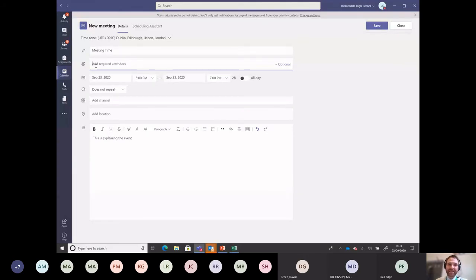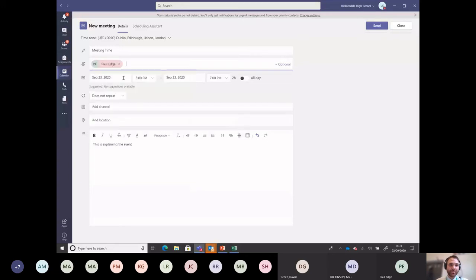But the issue is unless you place somebody's name in here, you will not get your meeting link. So what we do within Ribblesdale is I set up a colleague of mine, for example, Paul, and I will set this meeting up for Paul.